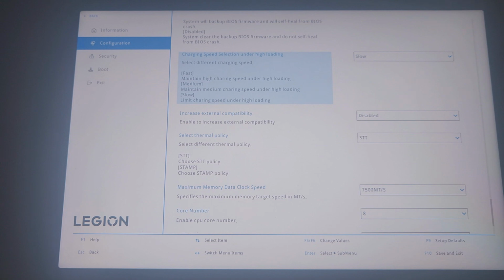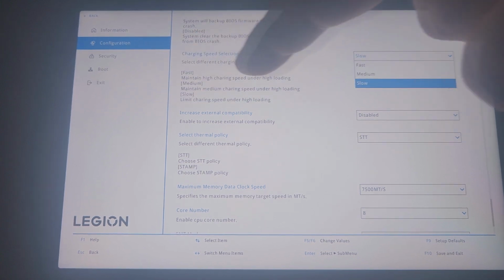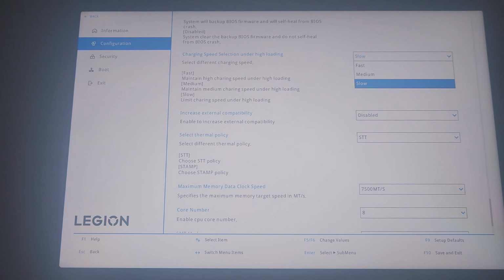Charging speed, this is brand new. You see it's stuck on slow. I like keeping it that way. But again, you have medium or fast. Fast maintains high charging speeds under high loading. Medium maintains medium charging speed under high loading. Slow limits charging speed under high loading.